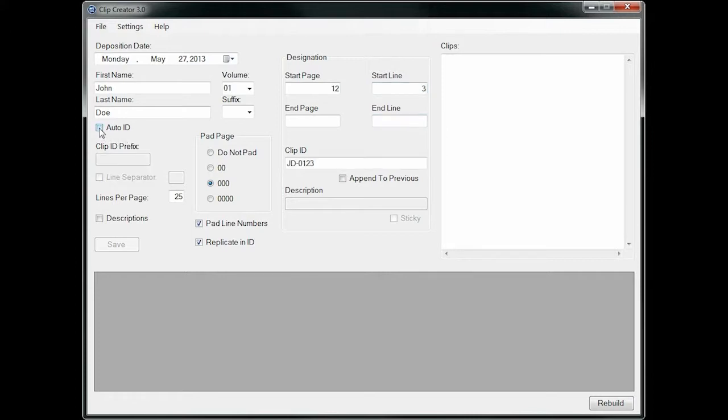If you choose, you may turn off the Auto ID feature and manually enter an ID for each clip. You may also assign descriptions for each clip. Checking the descriptions checkbox enables the descriptions field and the sticky checkbox. When sticky is checked, the description entered will apply to all clips entered from this point forward. You may uncheck this option and manually enter a description for each clip as you enter the ranges.